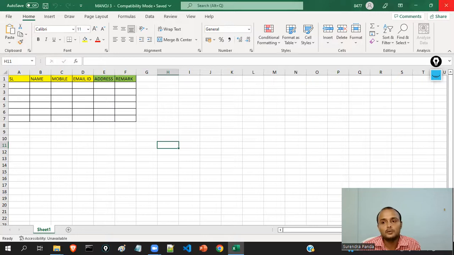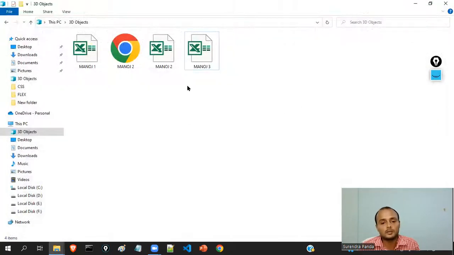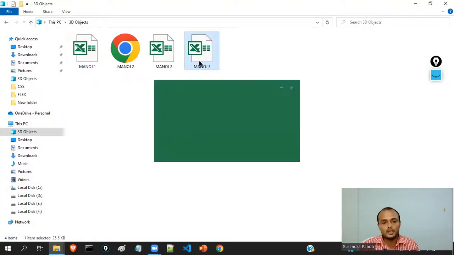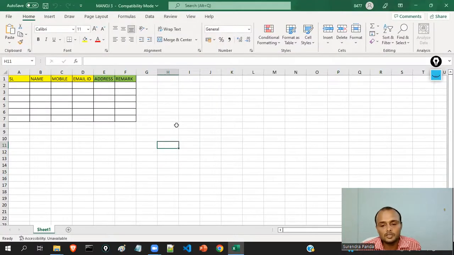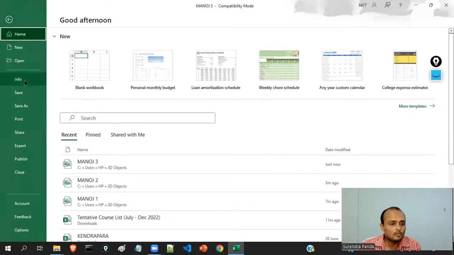See, we are going to test whether it is asking for the password or not. We have to open the Monos 3 Excel file. See, it is not asking for the password because we have already removed the password here. And again, we have to go to the info option.